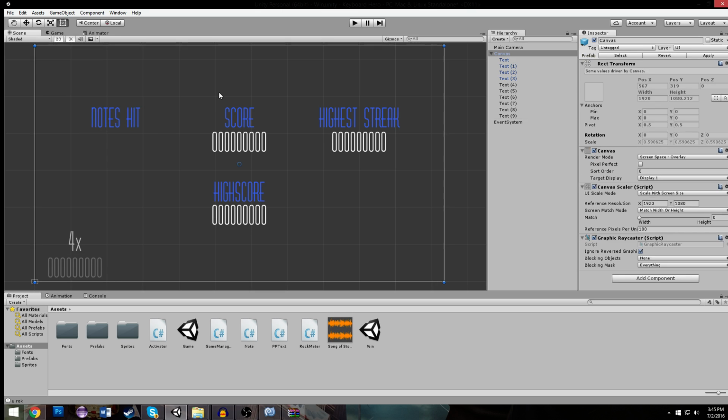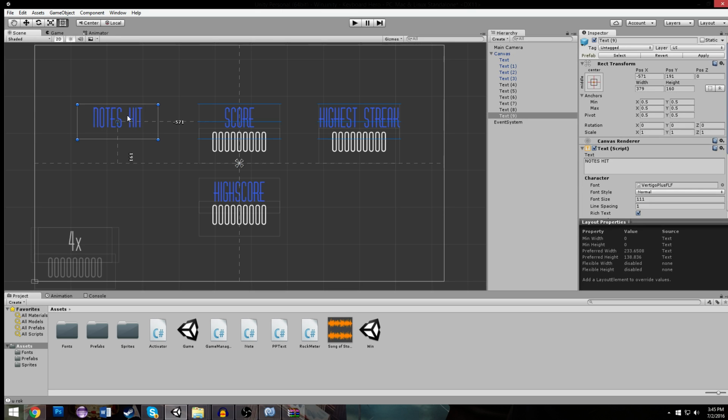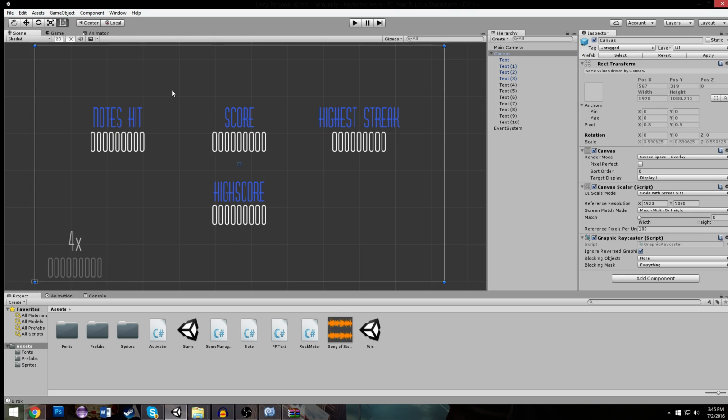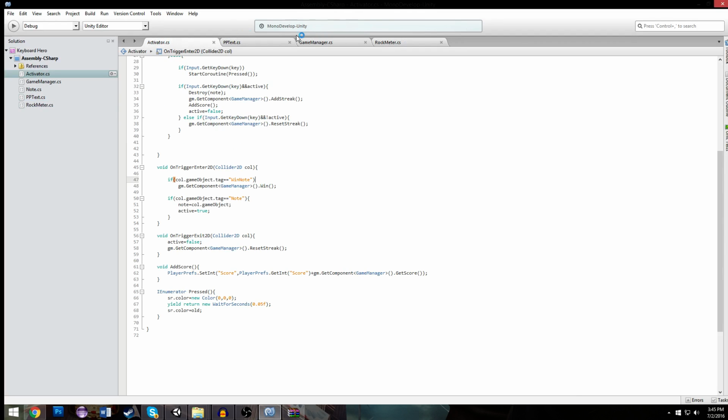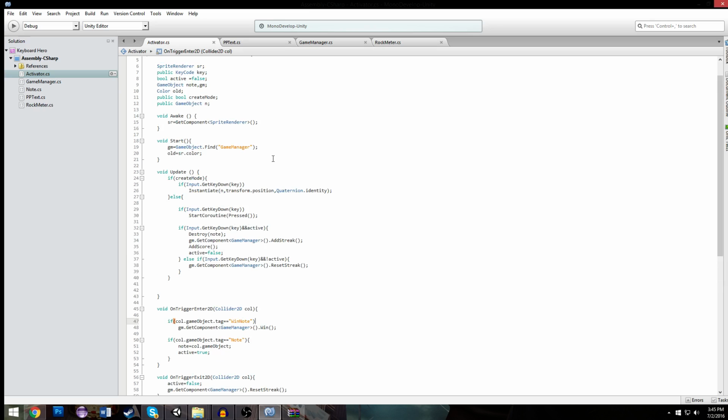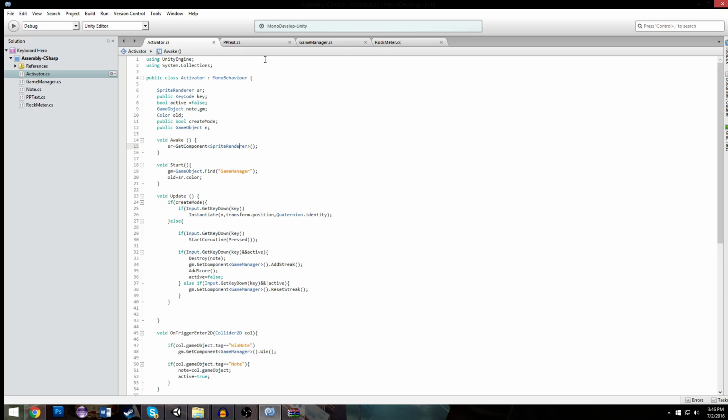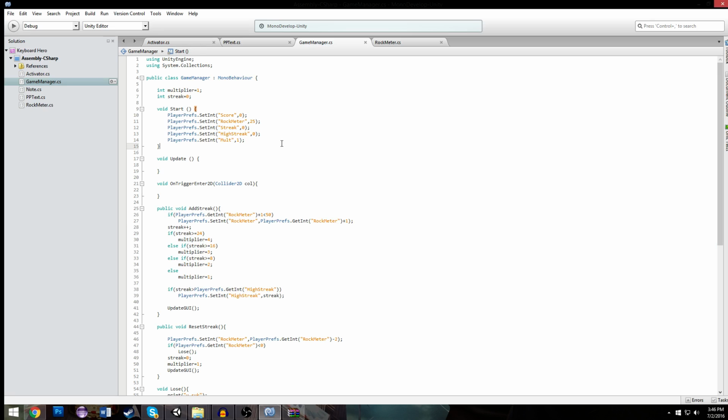Notes hit, which would be a fraction. Something out of something else, basically. To get our notes hit, we need to get our streak. I guess to get our notes hit, we need to realize how many notes we've hit. So every time, and we'll reset this too.